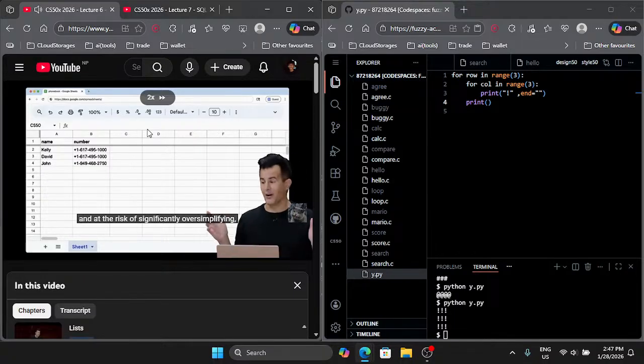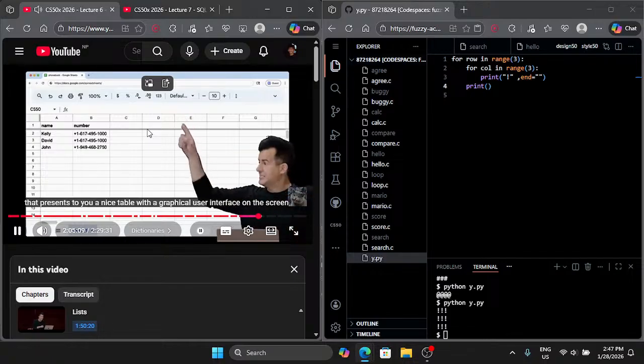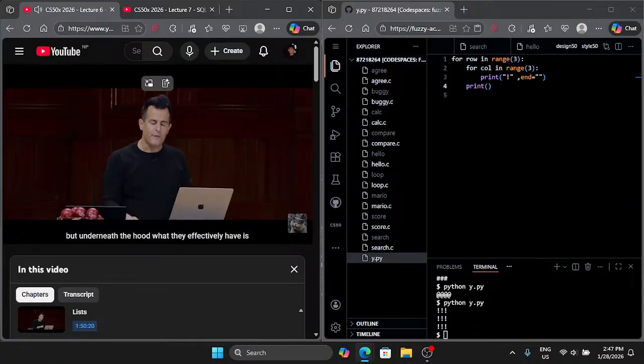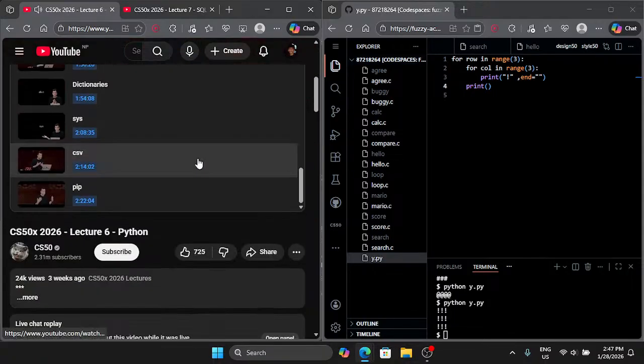And at the risk of significantly oversimplifying, this is what Google and Microsoft and Apple are doing with their spreadsheet software. They have written code that presents to you a nice table with a graphical user interface on the screen, but underneath the hood, what they effectively have is lists of dictionaries representing each of those rows. And we're going to come back to this when we start experimenting before long with our own databases, getting back rows of data from databases.